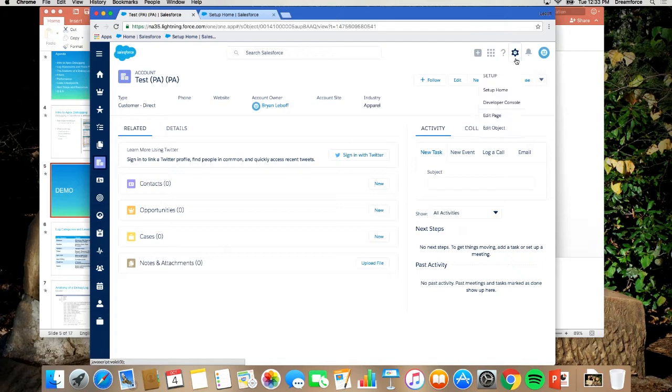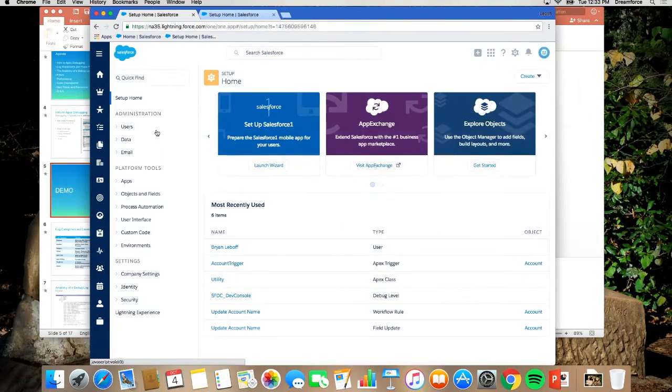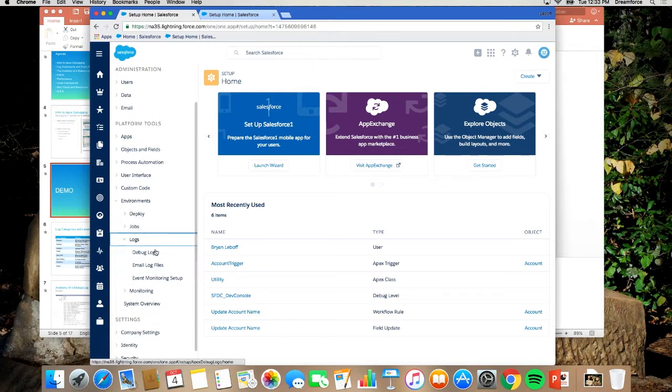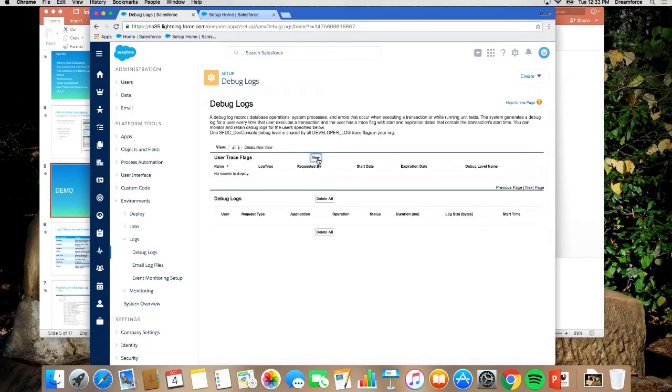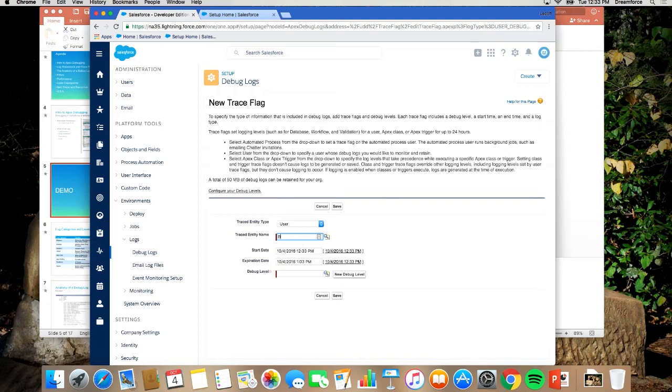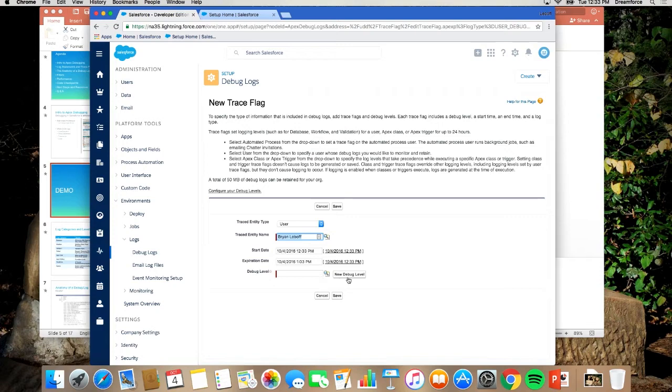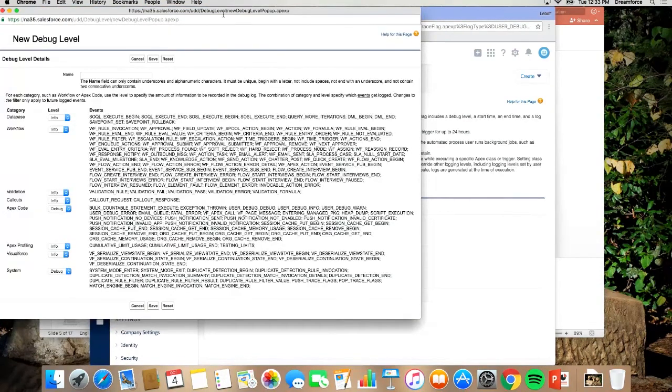So if I wanted to analyze what was going on in that Apex trigger, first thing I'm going to do is set a trace flag on my user. A trace flag is basically telling Salesforce to watch this user and log any code execution performed by that user. So in the new Lightning experience, we go under environments here, logs, debug logs, and I create a new trace flag. I am the user, can set a time, and we create a new debug log level.